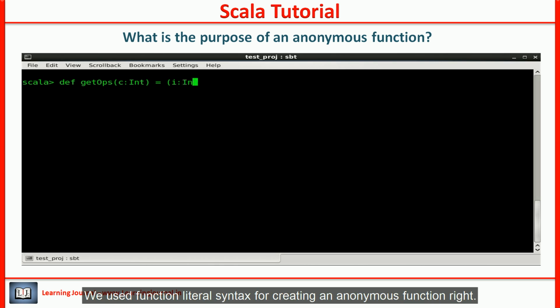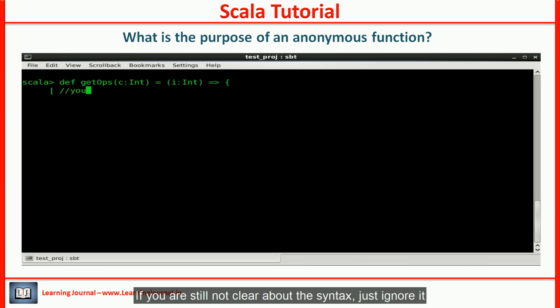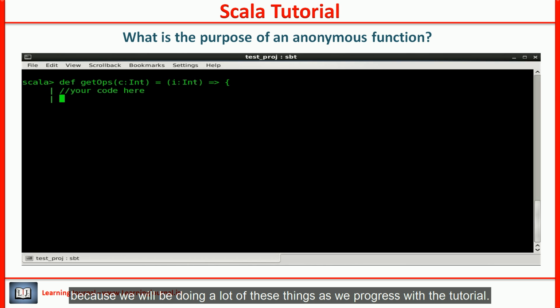We used function literal syntax for creating an anonymous function, right? I am using a similar thing here. Parameter list and the body separated by this symbol. If you are still not clear about the syntax, just ignore it, because we will be doing a lot of these things as we progress with the tutorial.